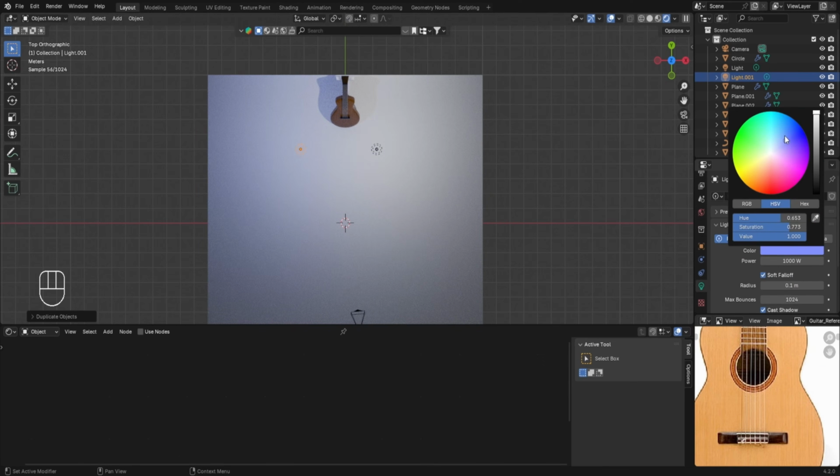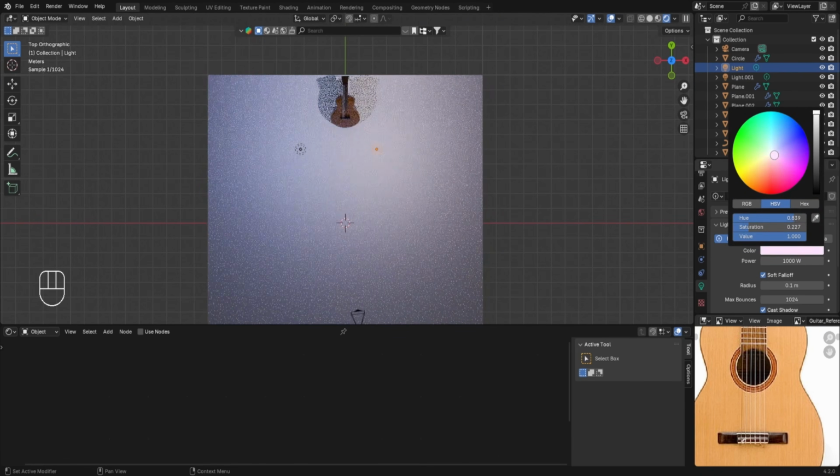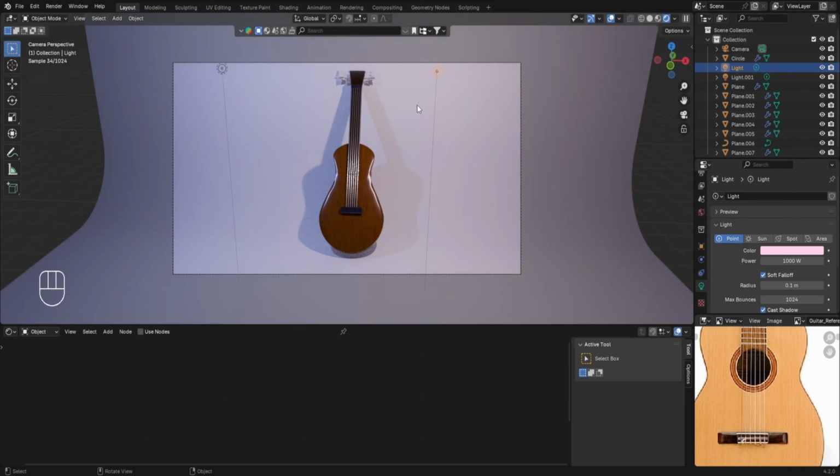So for the color, I have selected a light shade of purple for this selected light. Let's also select this light, and for this one, I'll change the color to a light shade of pink. Now to see how the image looks, let's go to the camera view again by pressing 0 on the numpad, and with the light selected, I'll reduce its power to 400 watts. Similarly, for this one also, I'll select it and reduce the power to 400 watts.